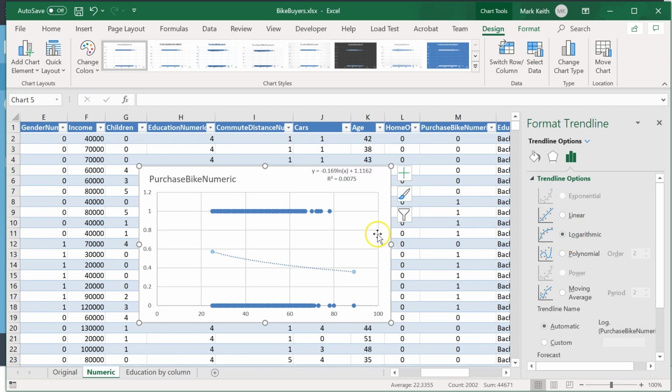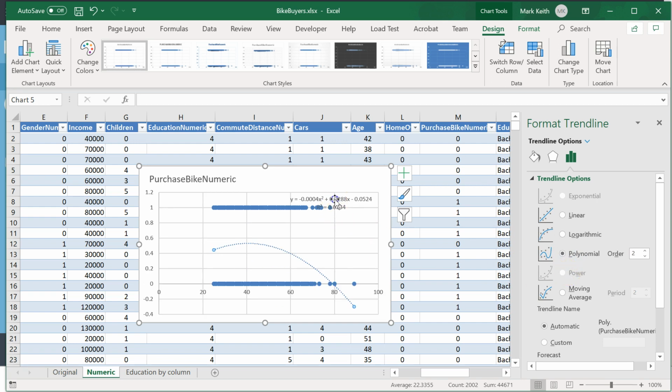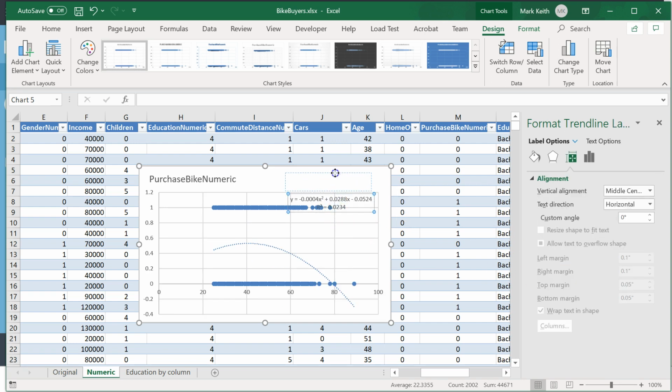Let's change it to logarithmic. Gets worse. So definitely not a steep downward trend. Let's go to polynomial. All right, interesting. Now this one improved it, over doubled from 0.01 to 0.02. So what it's saying now is that as people get up to age 40, they're more likely to purchase a bike, but then they get much less likely to purchase a bike.